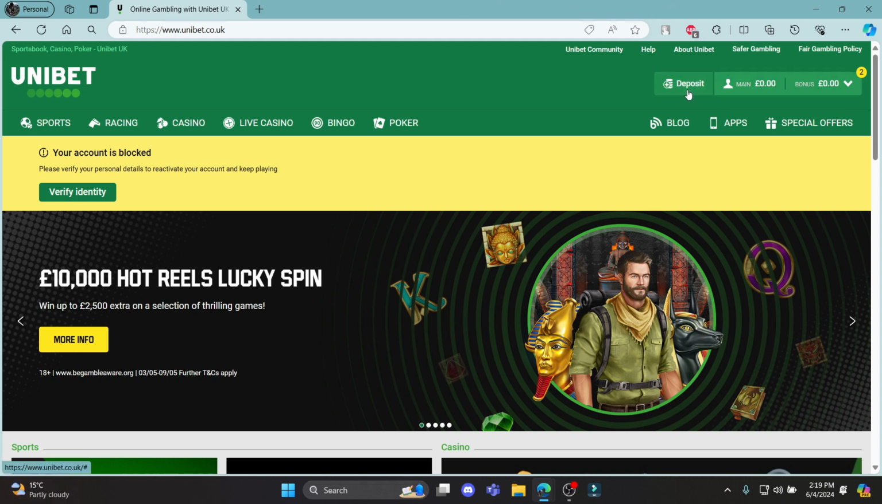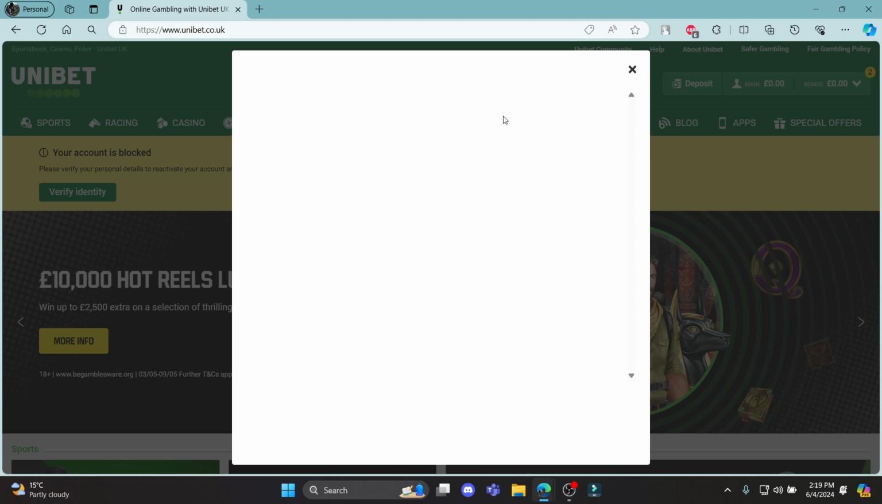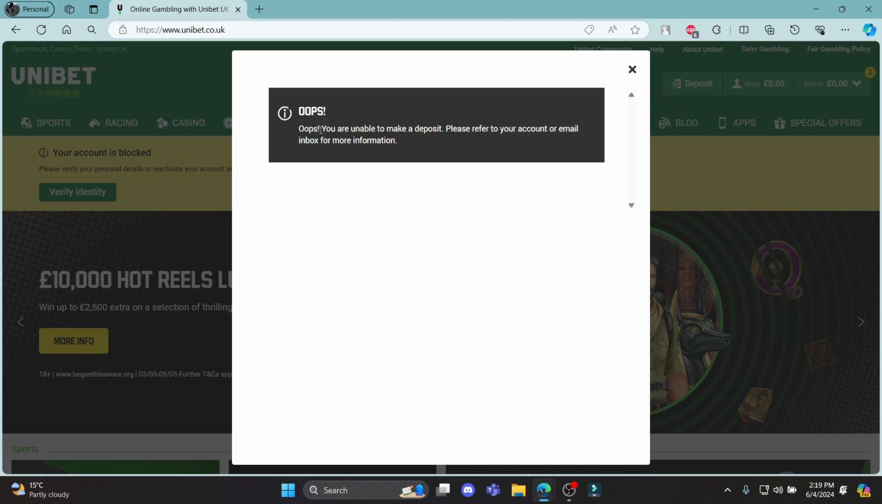After you log into your account, go ahead and click deposit and make sure that you have verified your account. Otherwise, this will pop up. Oops, you can see that this has popped up. Now what you need to do is verify your account.